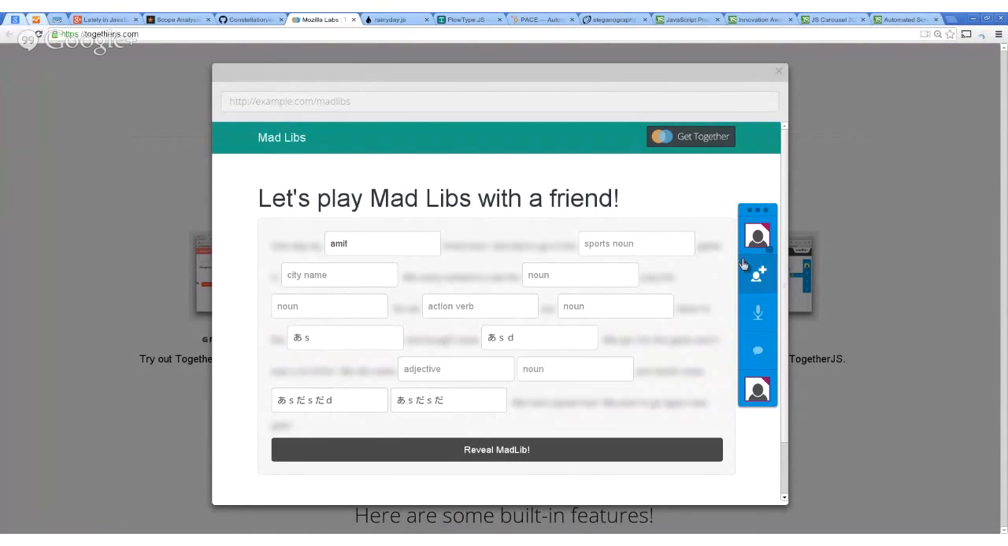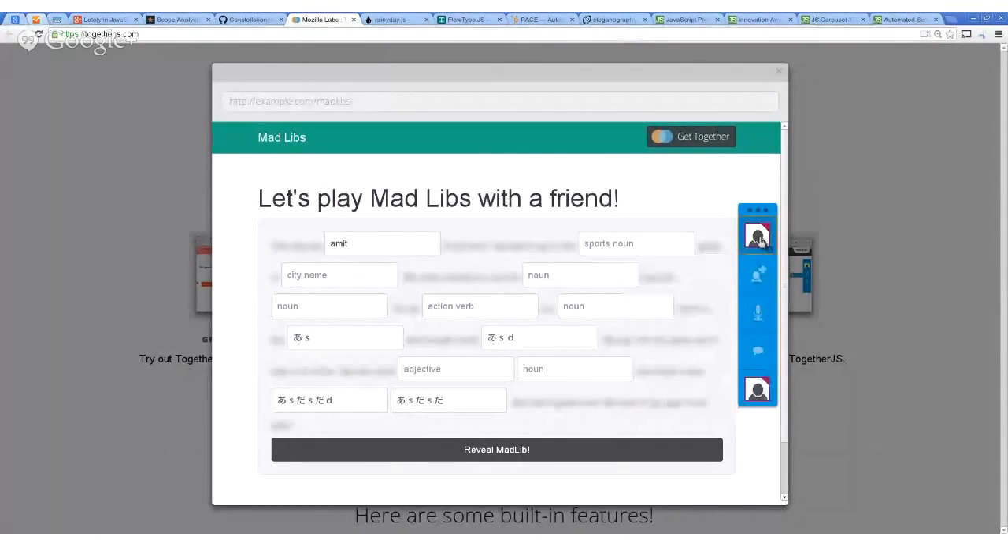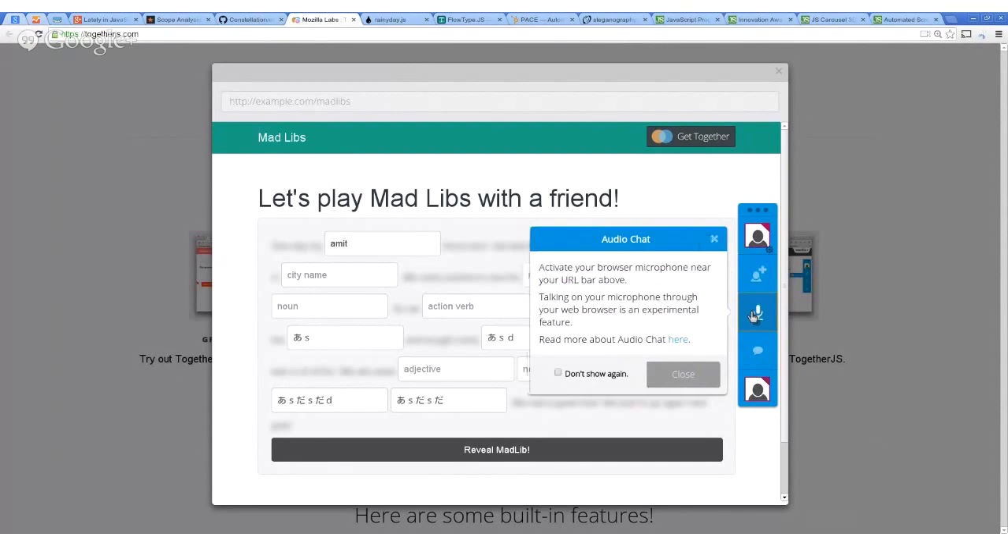Anyway, this is implemented just by inserting a couple of JavaScript files, and it adds a menu here where you can control several things about the current user that is collaborating with eventually others. You can invite some other user by email or another instant messaging program. And there is also the ability to activate the microphone from your browser, so you can talk to the other person.